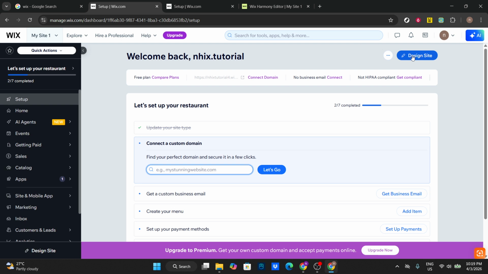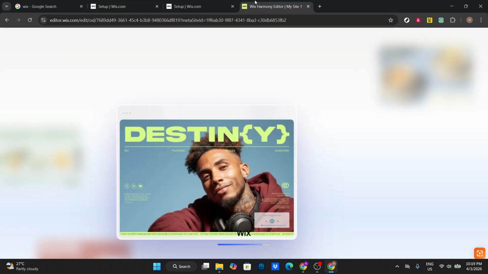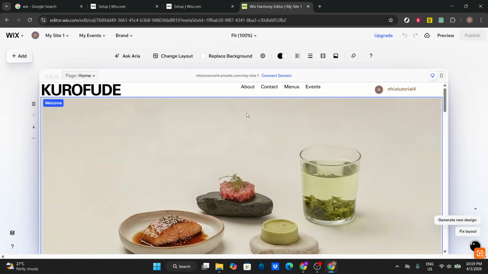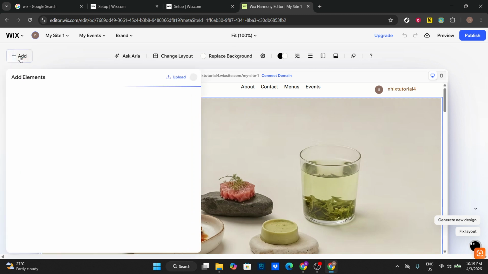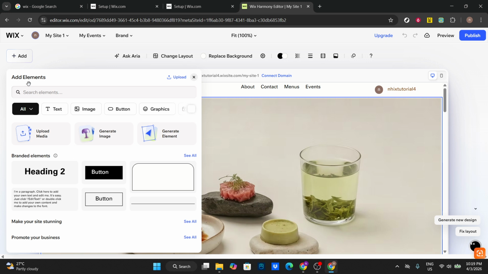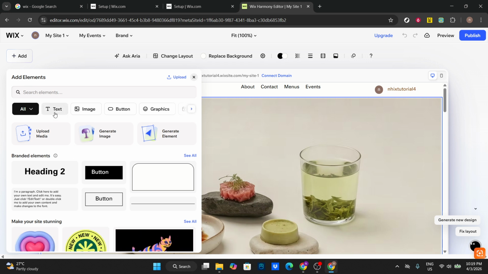Inside the editor, look to the left toolbar. Click Add to open the full menu of elements you can place on your page. Next, choose Text. This reveals all the text types and presets available in Wix. Within the text panel, find the Running Text category. This is where Wix keeps the scrolling text options.